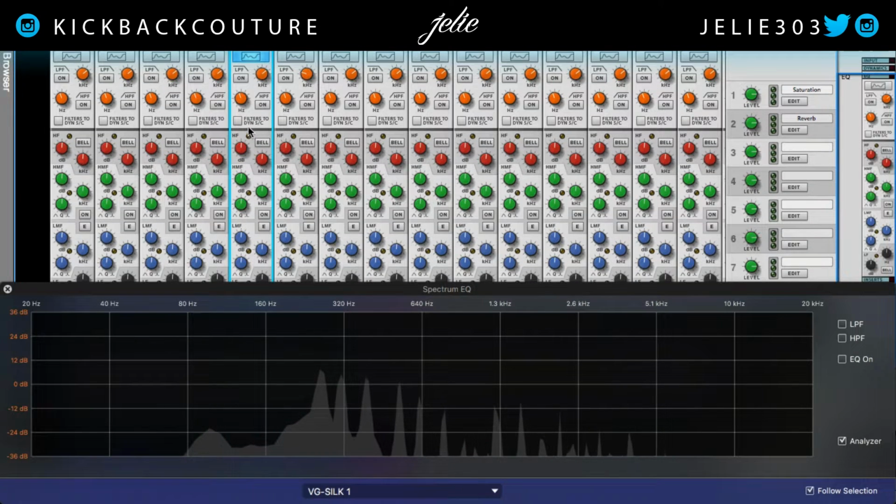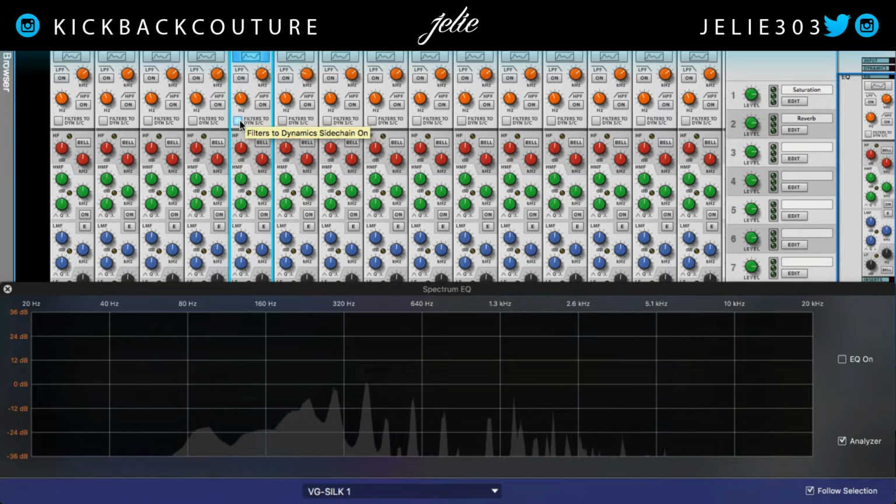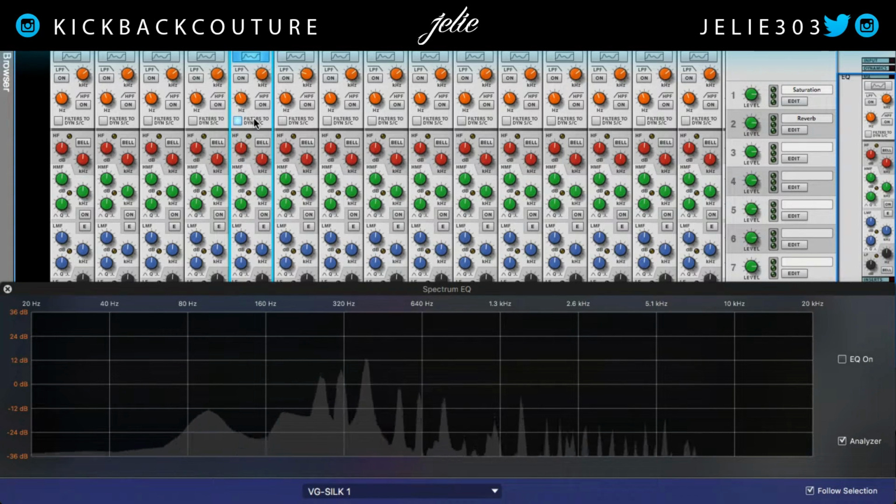The next thing is this filters to dynamic sidechain button. This is going to disable the high pass and low pass filters. The reason for this is because they will now be altering the signal of the sidechain signal that you decide to send to this specific channel or whatever channel you're working on. So this can be used for frequency sensitive compression.